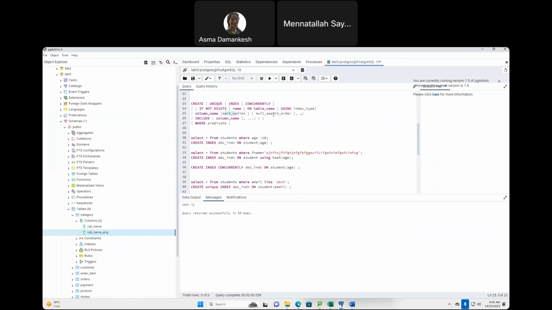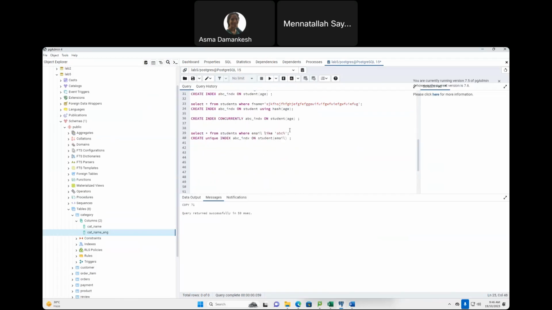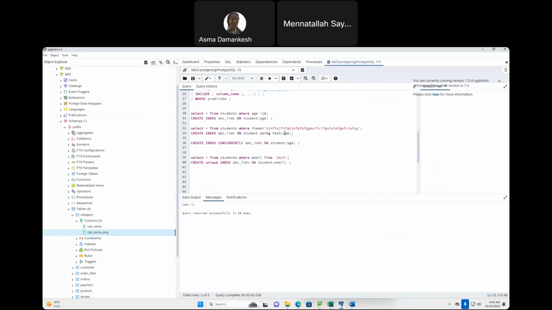Sort option and null search option. By default, this is getting sorted in ascending order. What about hash? Is it ascending or descending? Please give me the right answer.